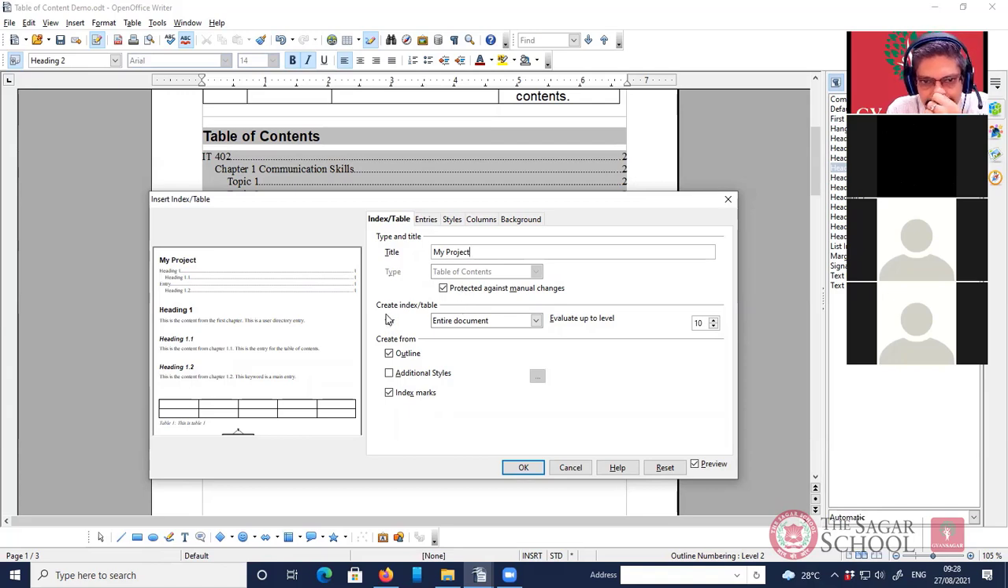Then you've got this create table for the entire document. Yes, I want to create it for the entire document, but you also have the option of creating it only for a particular chapter. Suppose you don't want other chapters to be included, you want only one particular chapter, you can do that also. Then you've got the next option, which is evaluate up to level. By default, it is giving 10 levels.